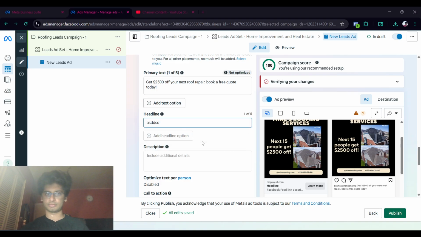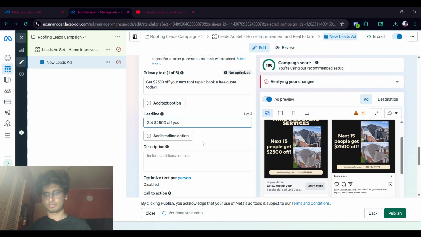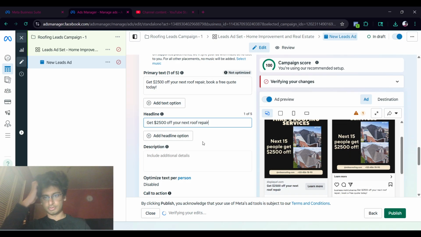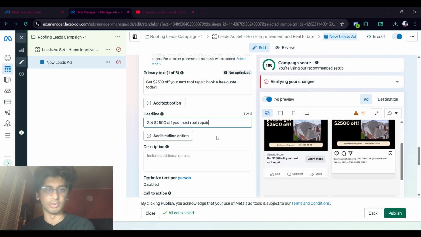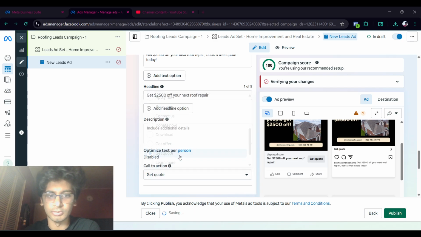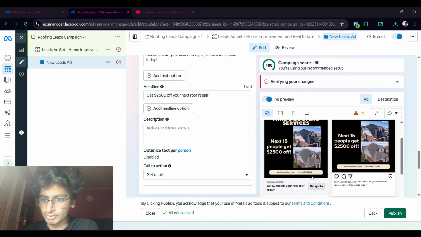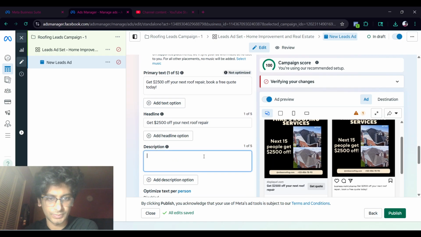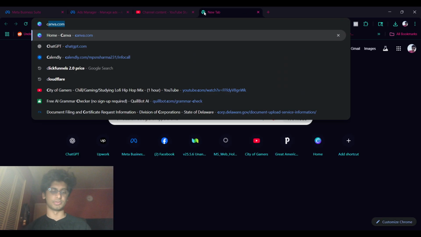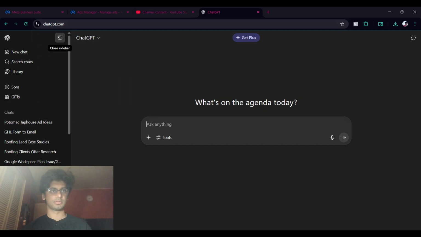Headline: get $2,500 off your next roof repair. The headline is going to be right here, right next to this learn more button. I want to change the call to action to get quote because we're roofing. So get quote. Description, this is going to be the actual copy of the ad. This is simple. I'll just use ChatGPT.